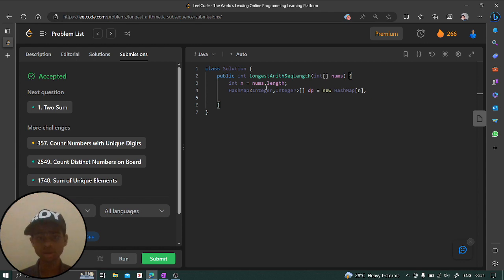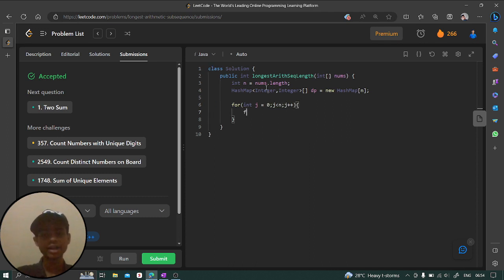Right. Instead of creating 2000 numbers between them, I created just a hash map. Here we are going to traverse over each index, for int i = 0, i < n. Here we are going to traverse oppositely. We can say j = 0, j < n, j++. And here for int i = 0, i < j, and i++.